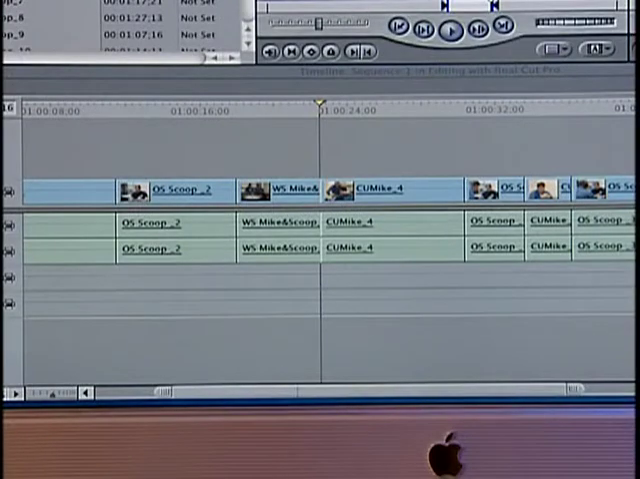Looking back at the timeline, you see that the new clip has been inserted after OS Scoop 2, and that the clip called CU Mic 4 has been pushed back along with all of the clips that followed it. Now let's see what happens when we use the overwrite function.